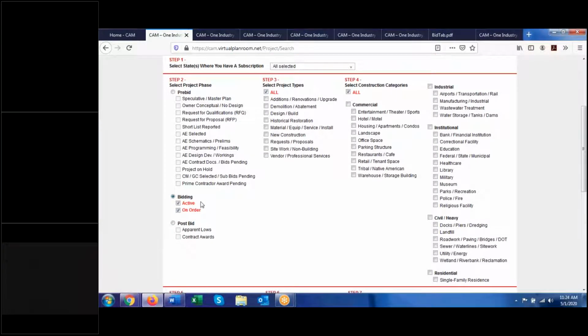So my search criteria default to all of our actively bidding projects that are active and on order. On order means we haven't yet filled in all the blanks on the project, but we have information, there's a project, and we are working on getting all the details. I would encourage you to leave on order checked because it may not have everything on it, the documents may not be posted yet, but at least it'll give you that first look at what we've got bidding in our plan room. So I would leave active and on order.